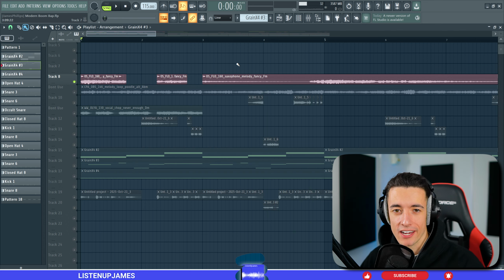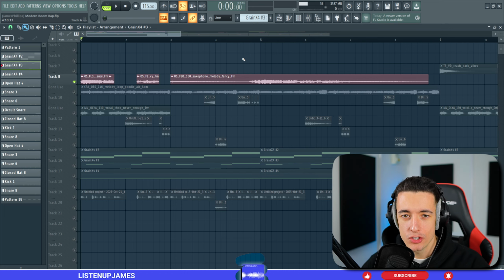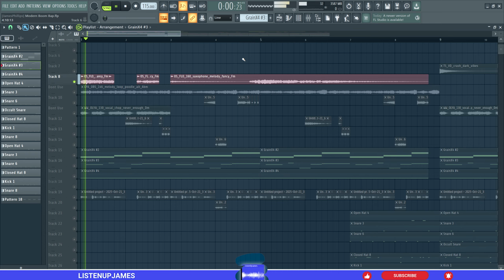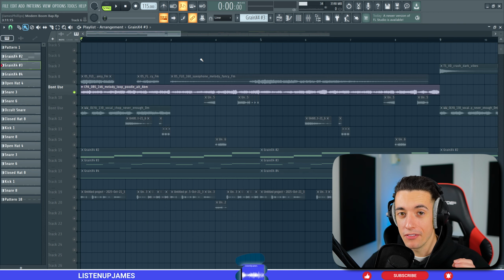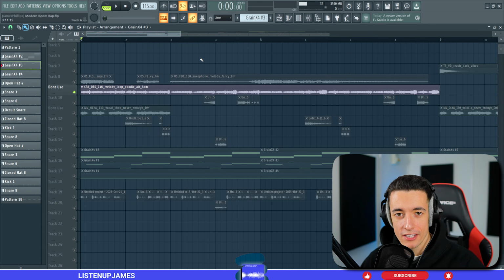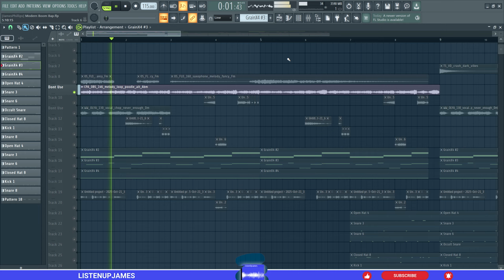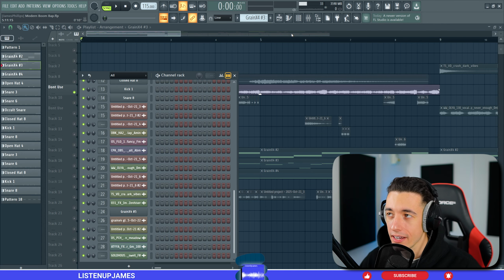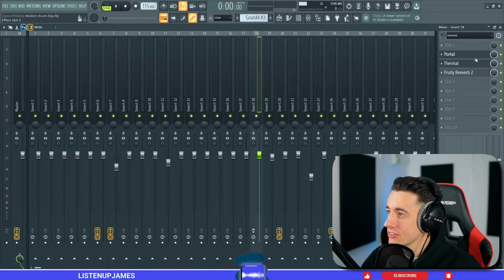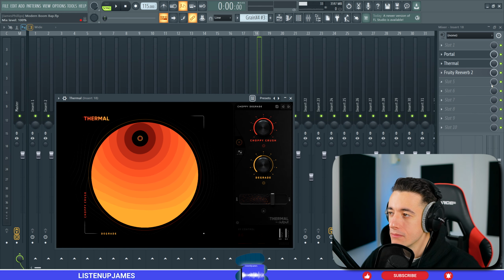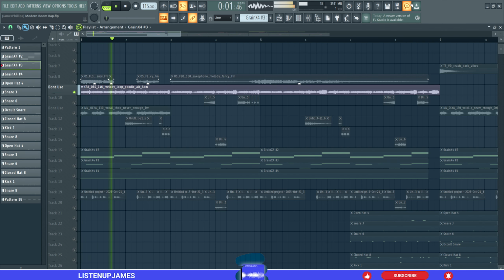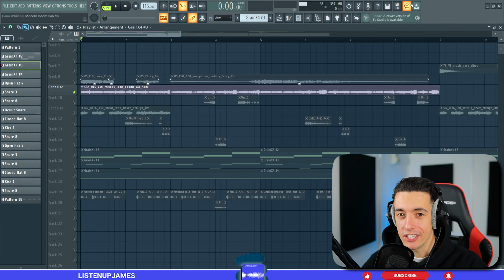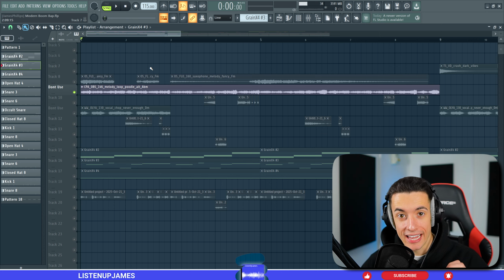I found this dope saxophone loop on Splice and decided to drag it in and start chopping it up. I also found this dope melody loop again from Splice. And then routed this to a mixer track where I added a ton of effects, specifically Portal, Thermal, and some reverb. It sounds horrible, but we then exported this and chopped it up to use later in the beat.